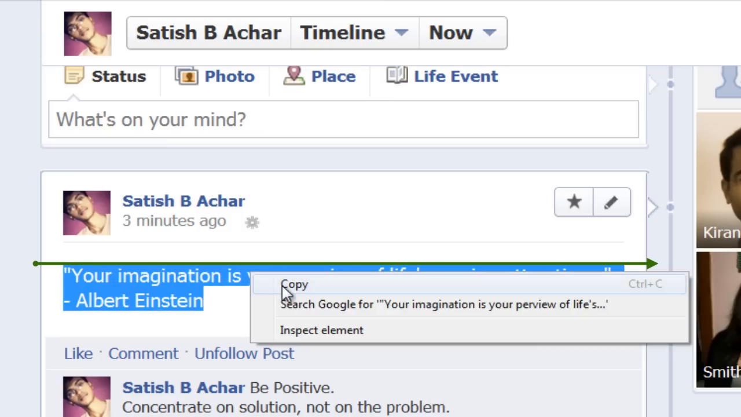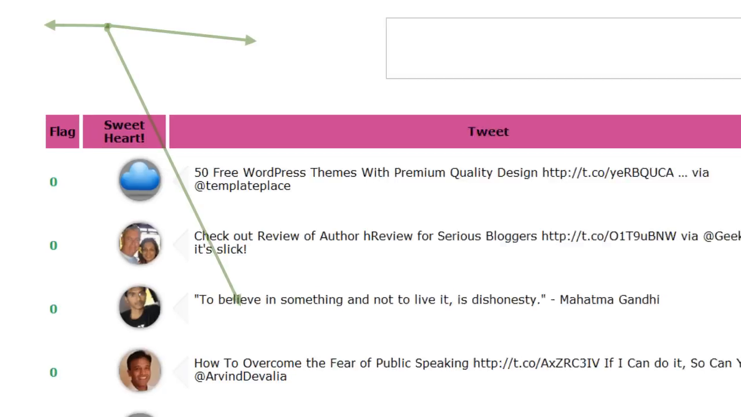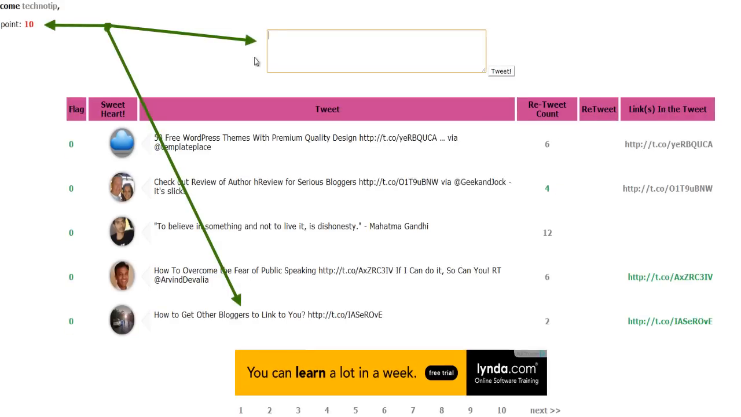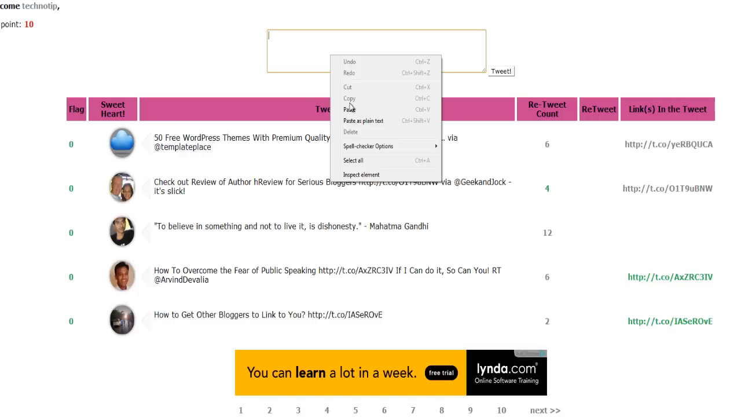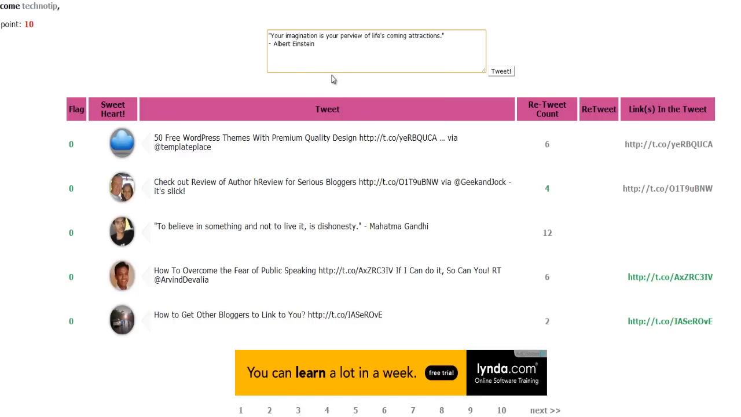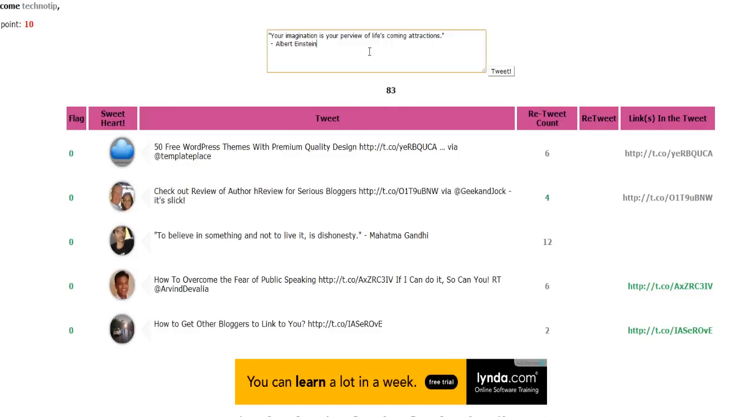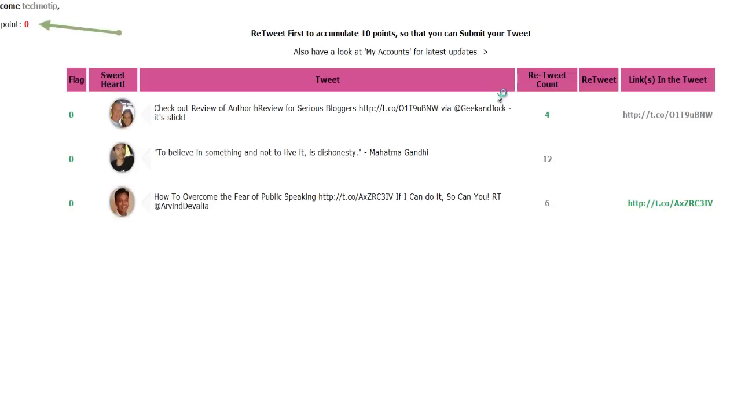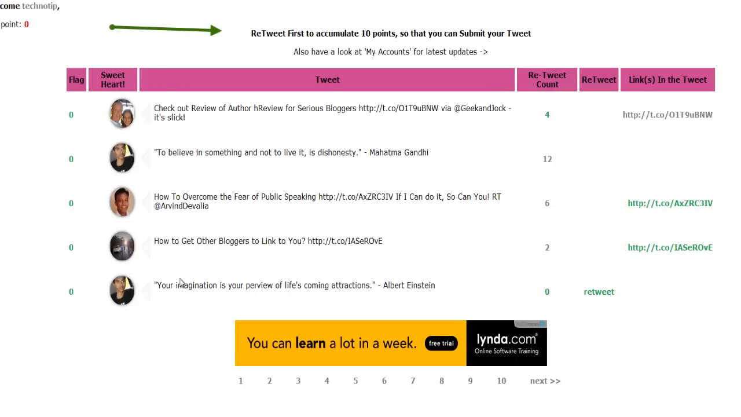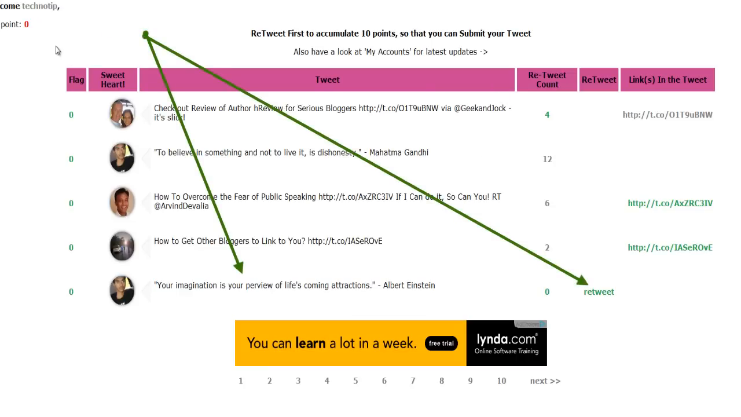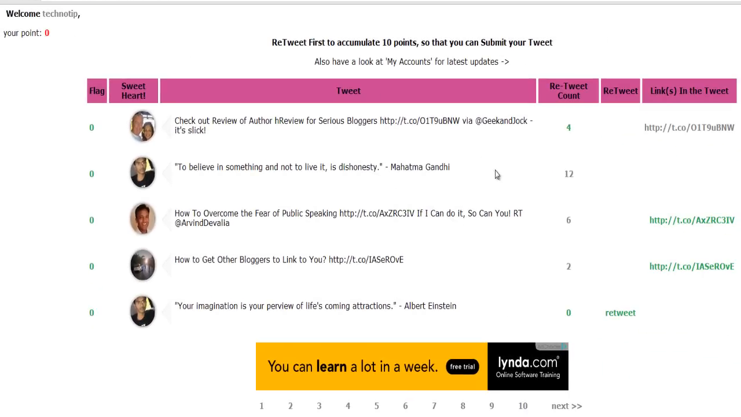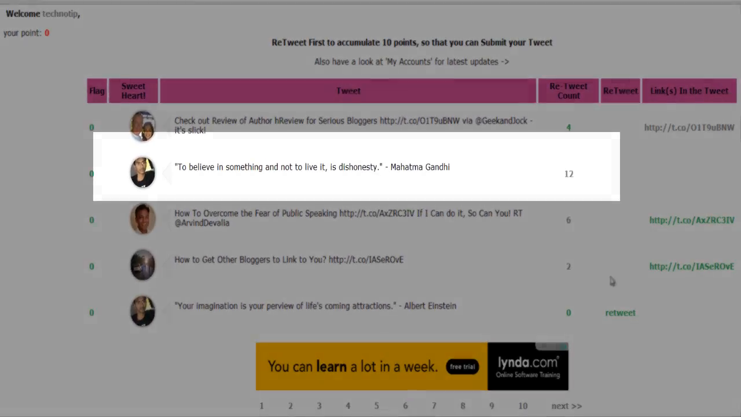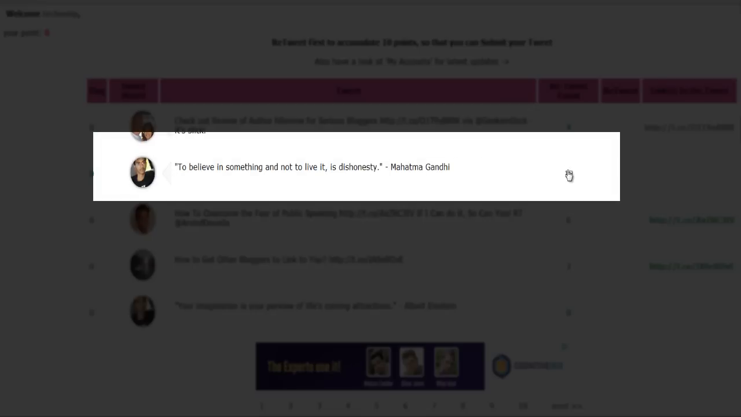Coming to my Facebook account, I'll copy something and observe these three sections: the points, the text box and the latest tweet, which will be replaced by mine. So it will even show the number of characters typed. Now I'll tweet it. Points reduced to 0, the text box disappeared, and my tweet appeared here with retweet link. If you hit retweet, that link will disappear, showing that you already retweeted it.